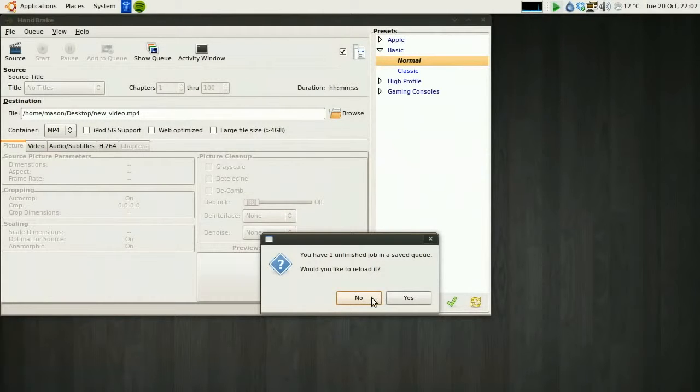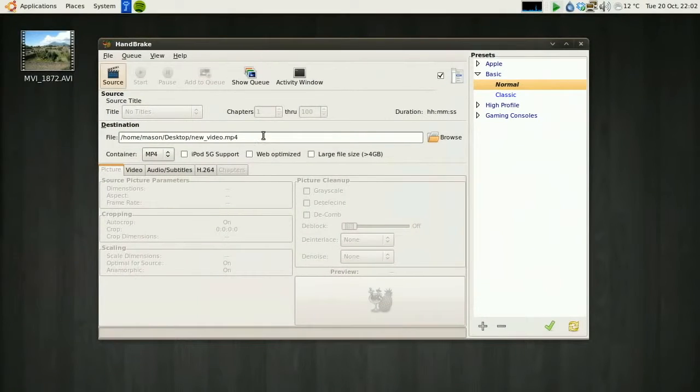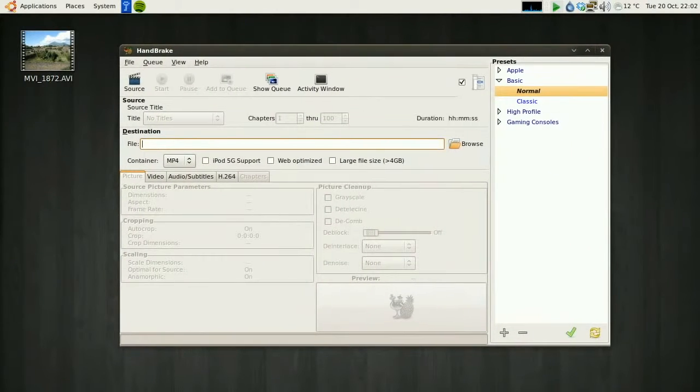Sorry about this. Let's get rid of that. I was doing something previously. So this is what you'll end up with once you've installed it. This is the software.